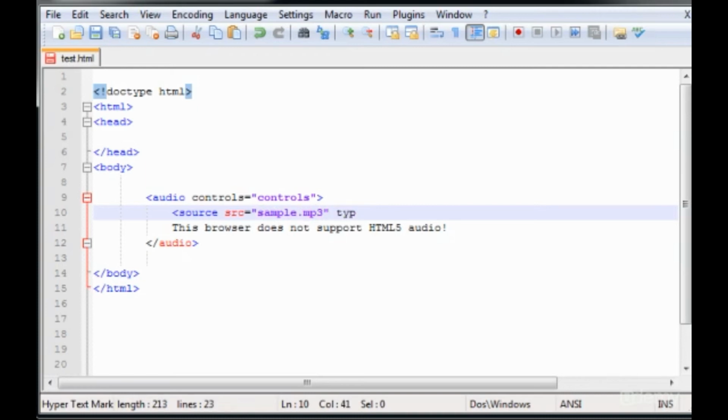And here we're going to type the type of file, which is audio, and in this case with mp3 you have to type audio/mpeg, and that's it.